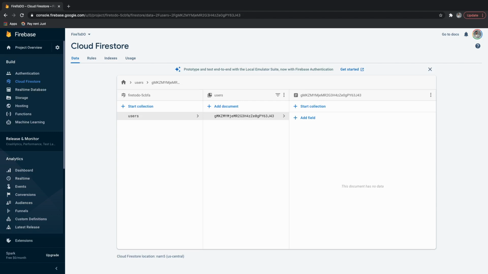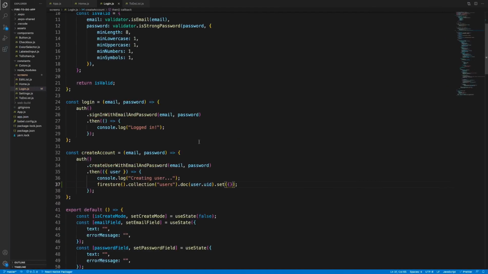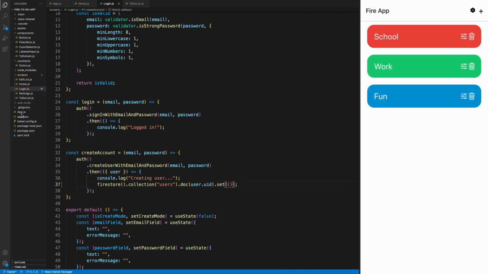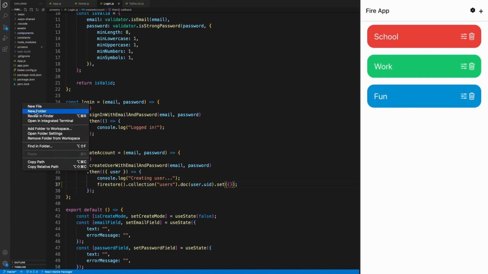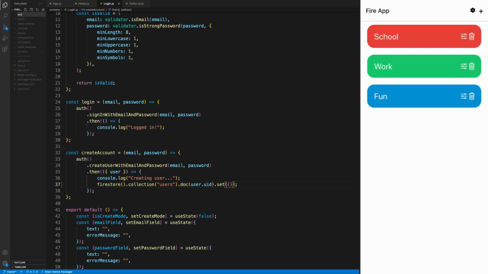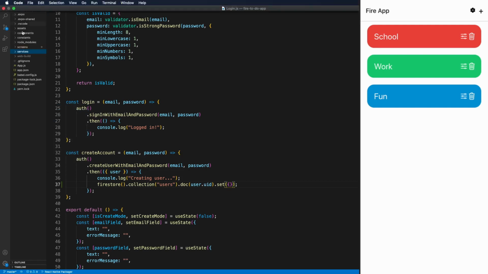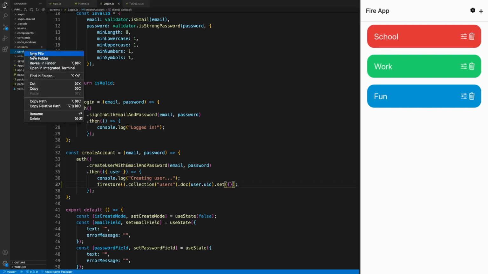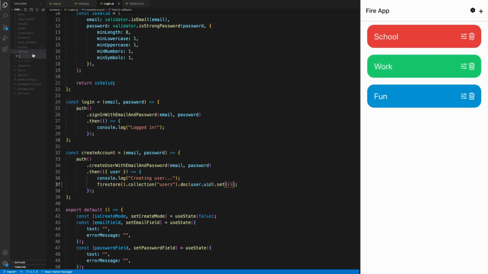And now let's go back to the code and start working on actually storing the list. We're going to start by creating a new folder called services. I like to put all my code that touches the backend in a folder called services. And then within services, we're going to create a few common functions to deal with these collections of data on Firebase. So hit new file and name it collections.js.